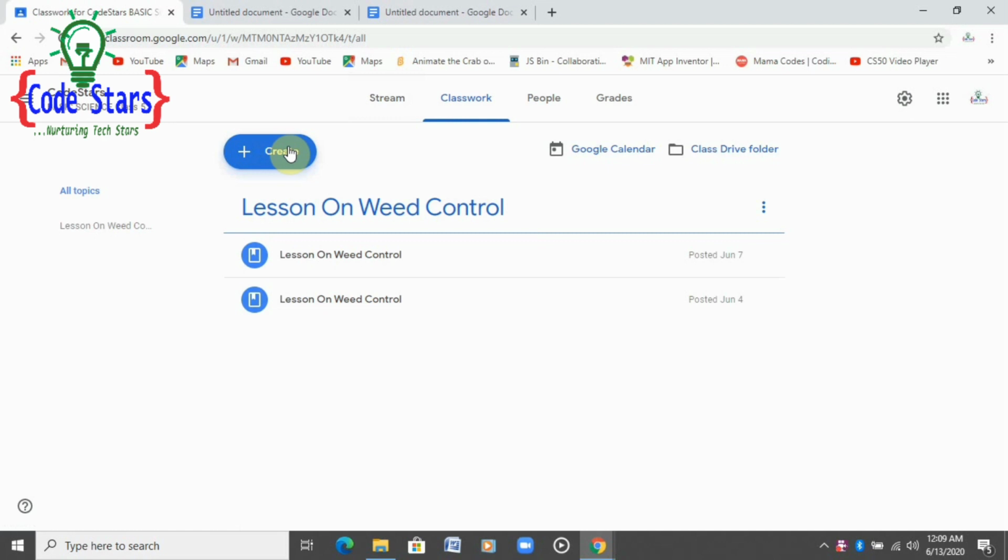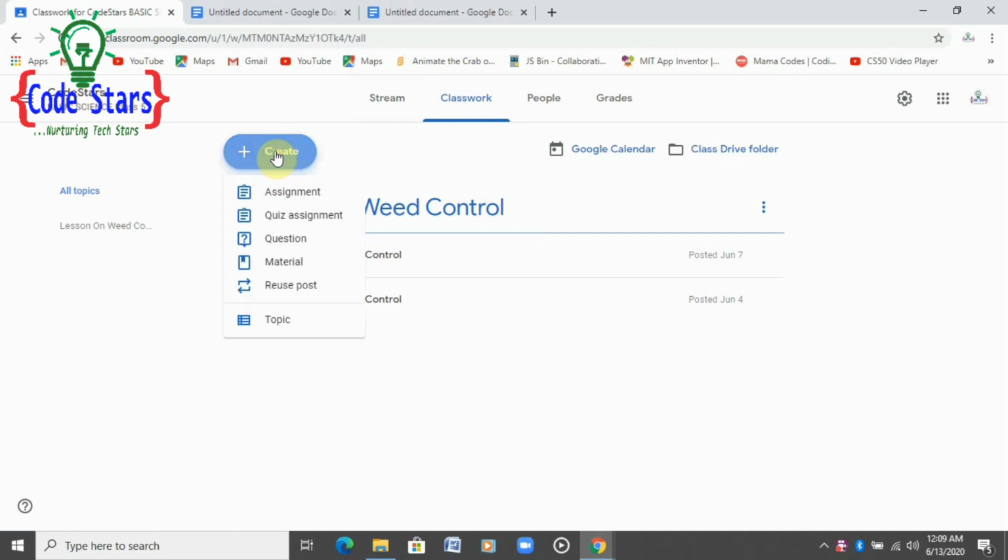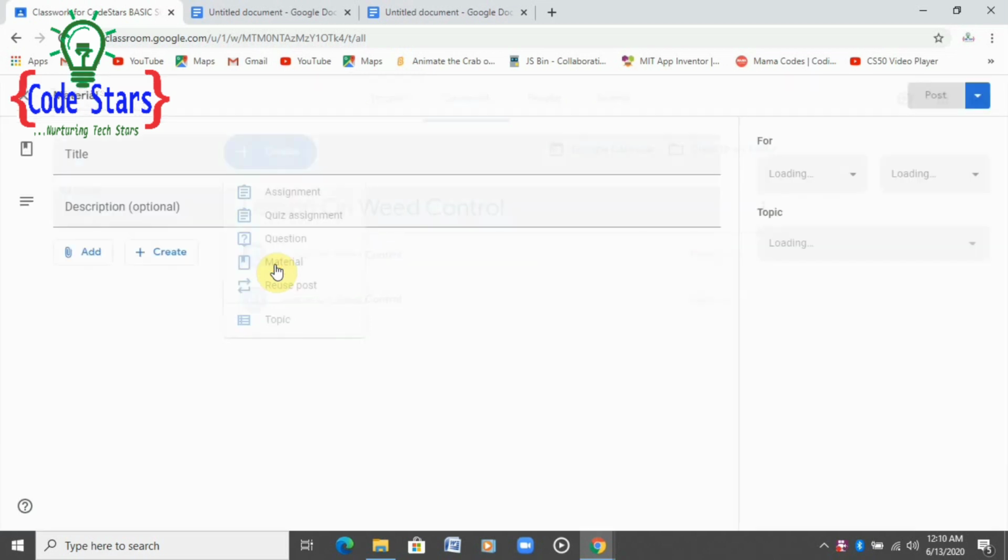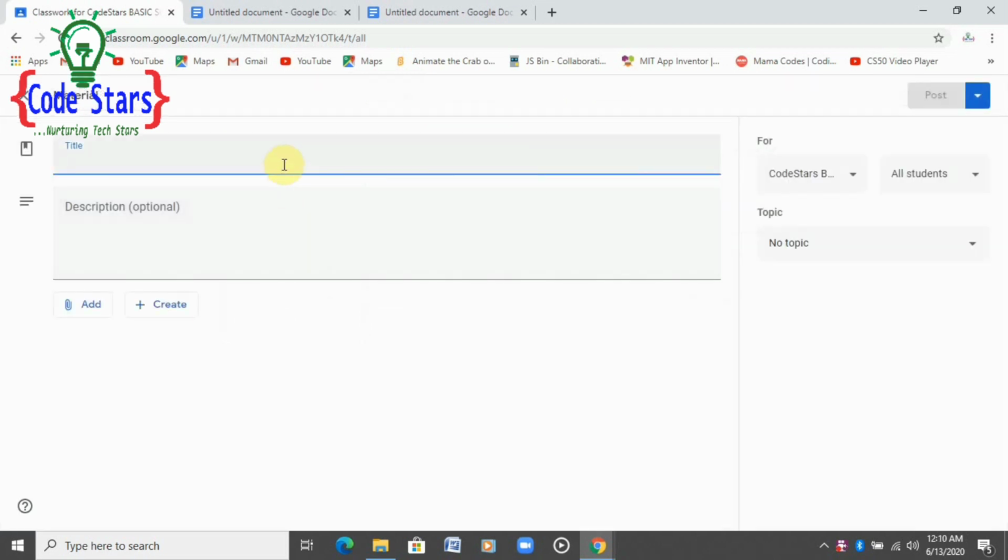And today we want to actually create a lesson. Here we are, and so we'll use the create button, then use material. This is a basic science class, of course. Now for the topic, you want to create a topic in basic science.